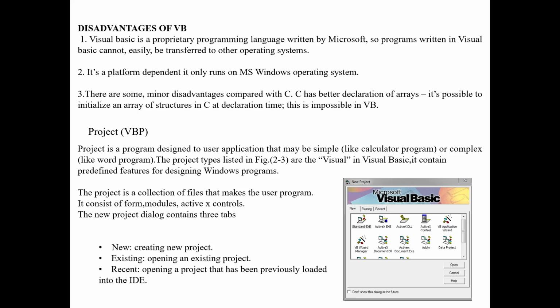So let me see about the disadvantages of Visual Basic. Visual Basic is a proprietary programming language written by Microsoft. So programs written in Visual Basic cannot easily be transferred to other operating systems. It is platform dependent. It only runs on the MS Windows operating system. There are also many disadvantages compared with C. C has better declaration of arrays. It is possible to initialize an array of structures in C at declaration time. That is impossible in VB.